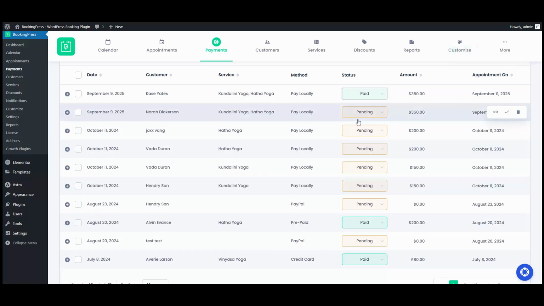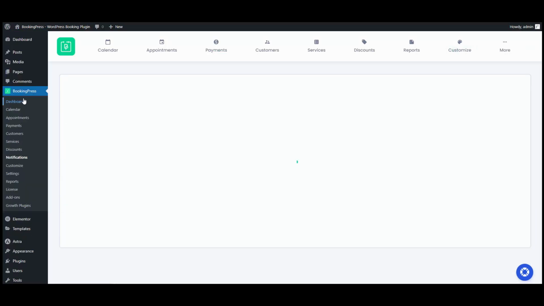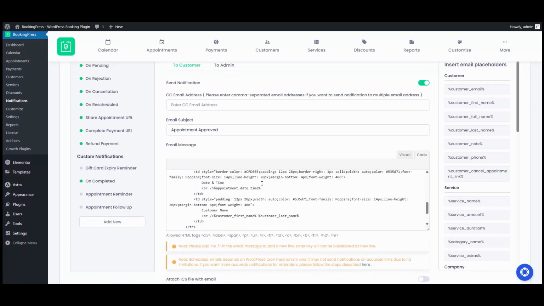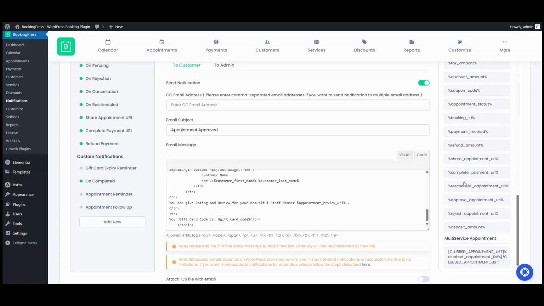Now, go to the Notification page. This is the BookingPress Default Notifications page. Here, you can see action-wise notification. You can also add a multi-service shortcode to your selected notification.